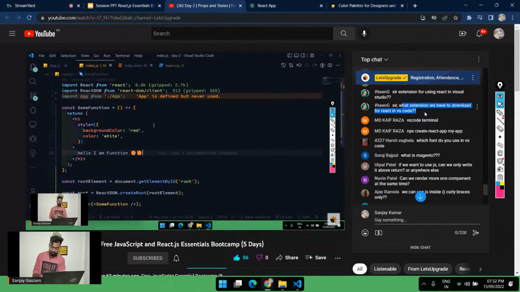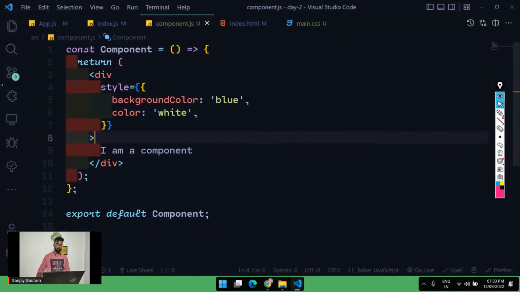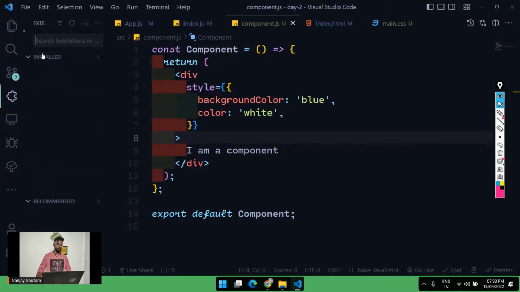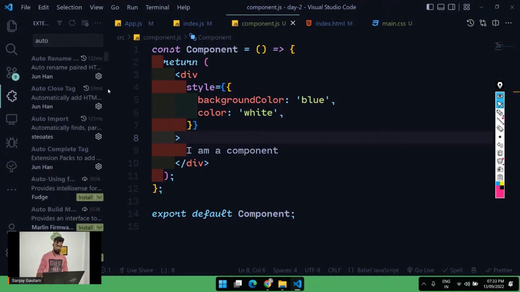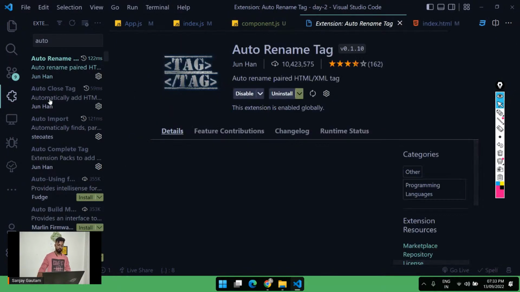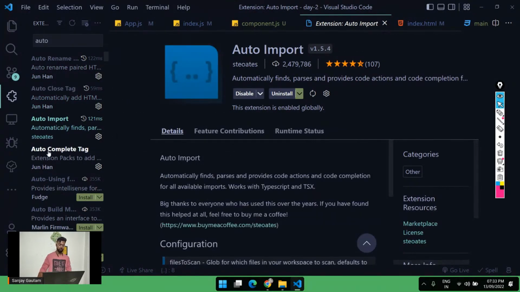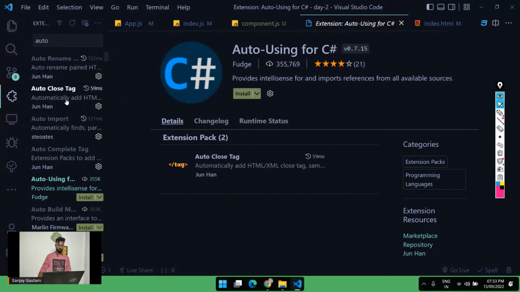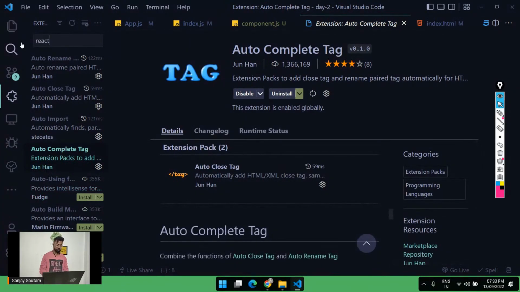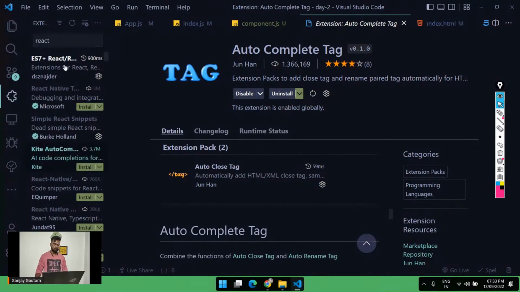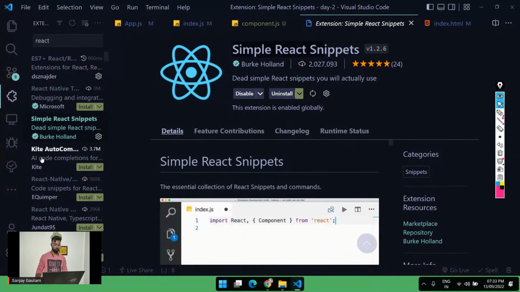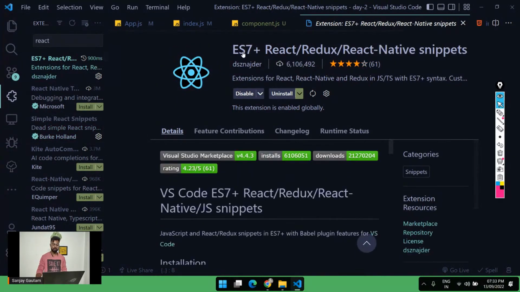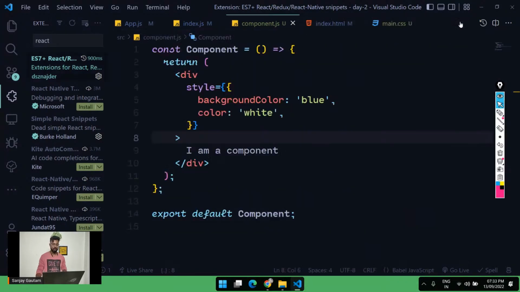VS Code terminal. What is the extension we have to download for React in VS Code? So for React, you can just find these extensions like auto rename tag, auto close tag, auto import, auto complete tag, and these are all. And after that you have to just type React here and press enter in extensions. So just use React snippets. Simple React snippets will help you to write React code faster. And you can also download this ES7 plus React Redux snippets and all, and the rest is on you.